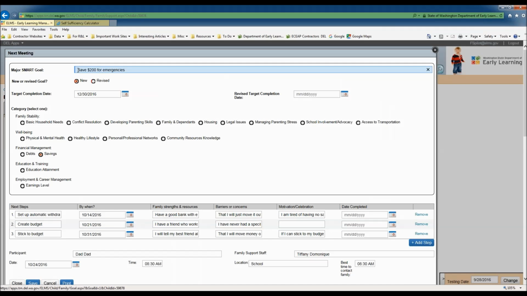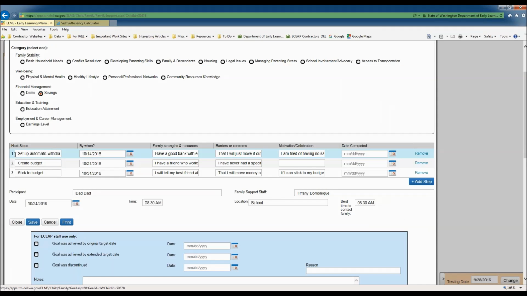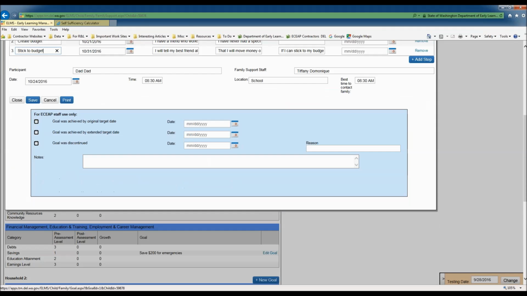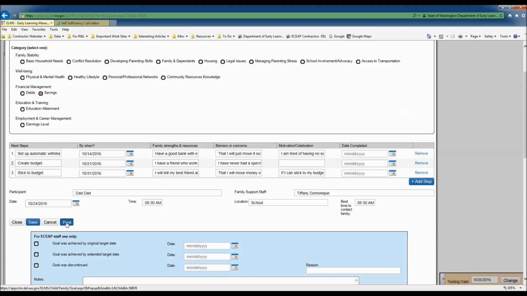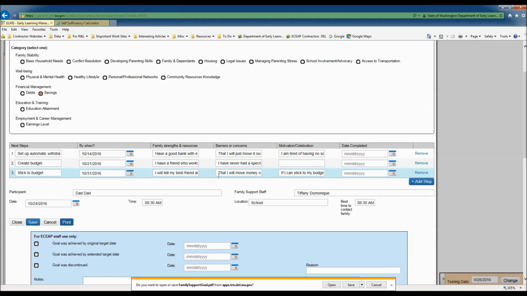So this parent wants to save $200 for emergencies. This is a new goal, and it goes under financial management under savings. And we've set up some next steps here: setting up an automatic withdrawal with his bank account, creating a budget, and sticking to his budget. And we've got family strengths and resources, barriers or concerns, and motivation and celebration entered as well. Okay, so I'm going to click print so I can show you what this looks like.